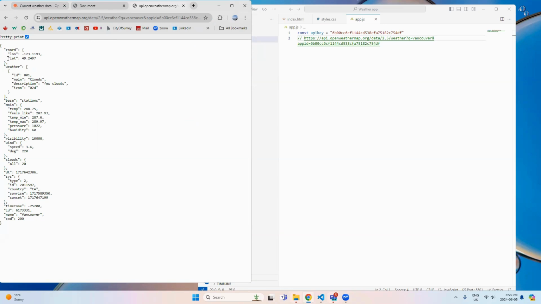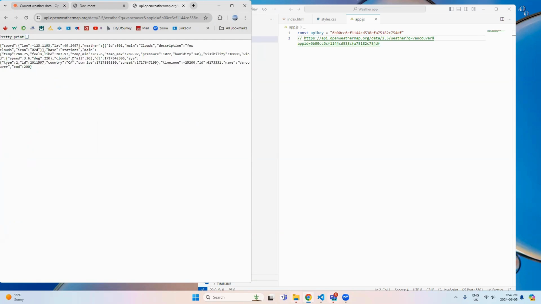Under main, you can see clouds, description, few clouds, icon, main temperature is 288. Feels like, okay, this is not Celsius, so we can convert that into Celsius. Visibility, clouds, time zone, Vancouver. These are all the information. Canada. So let's convert this.